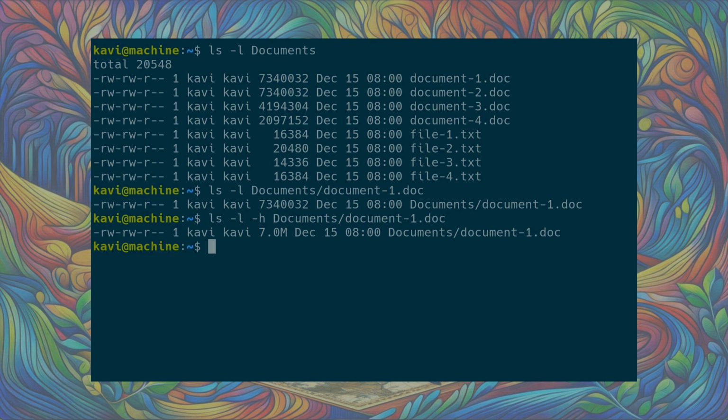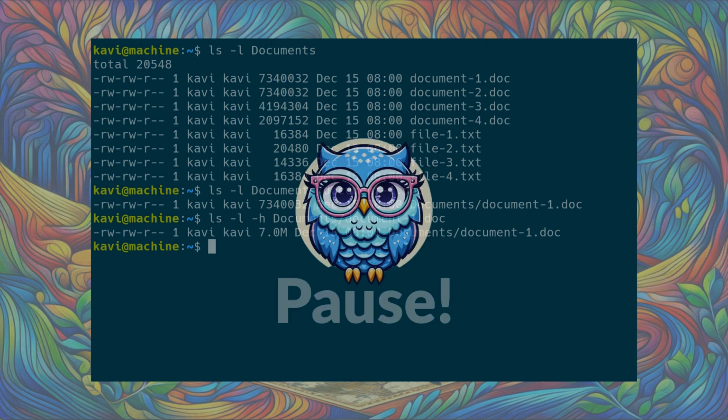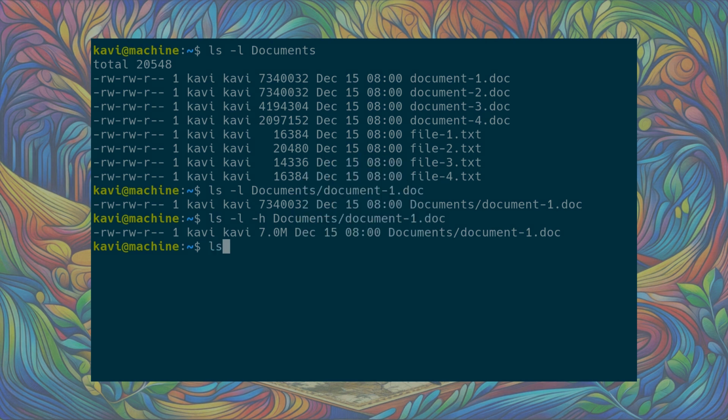Challenge time! Can you use ls to display the sizes of hidden files in a human-readable format? Pause the video and give it a try.